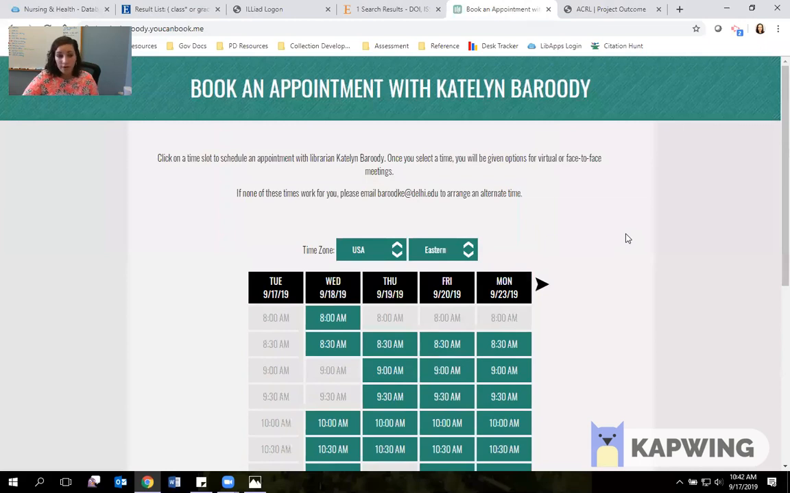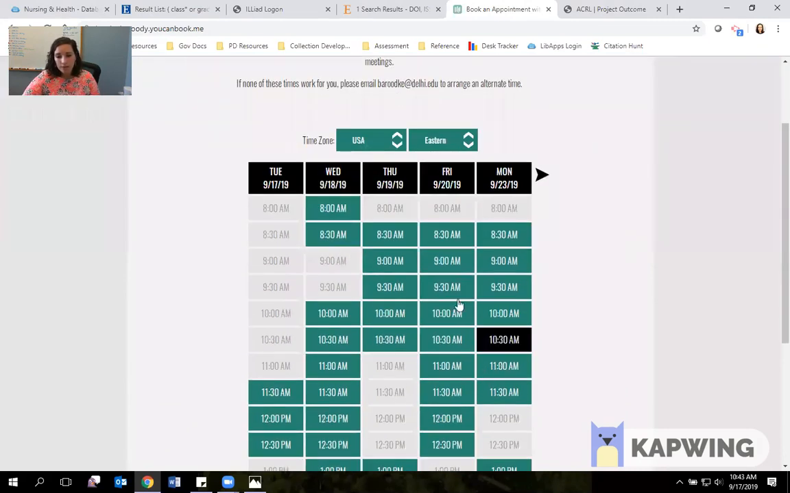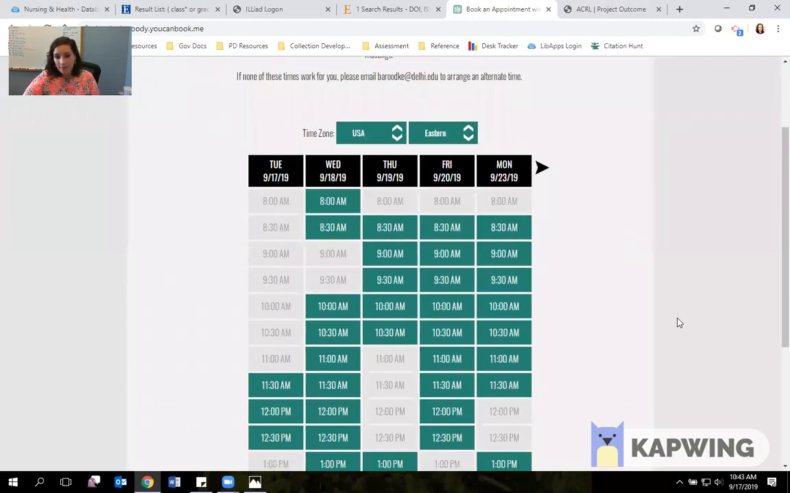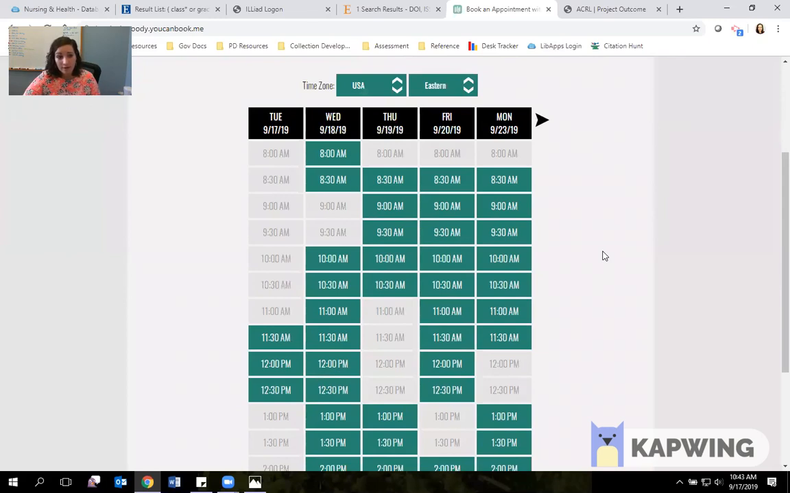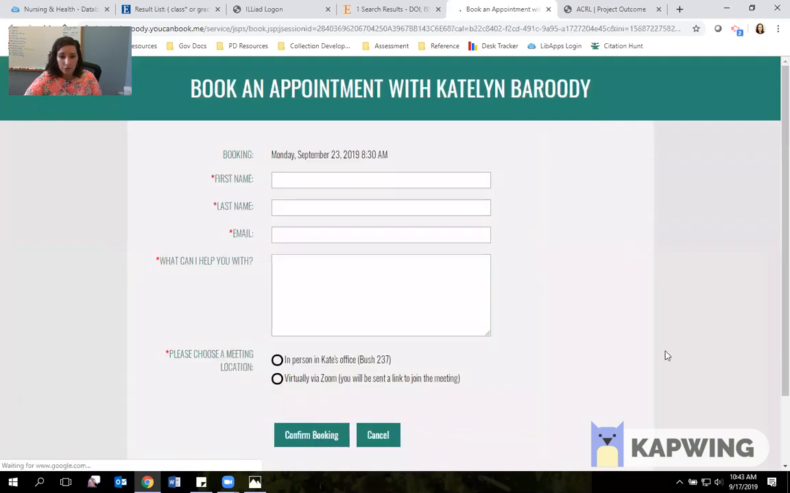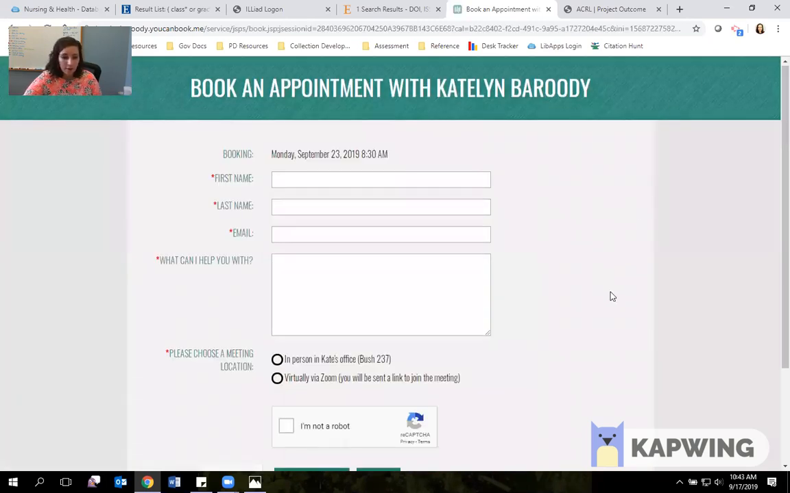And this works for you guys too. I can meet with you via Zoom like this, or in person if you happen to be close to campus. What you do is you just click, find a time. This automatically syncs with my Google Calendar, so it shows you what times I'm available. You can go ahead and click one that works for you. Just fill out what you need help with. Tell me whether you want to meet in person or virtually. And once you submit it, it'll go right into my calendar and we can go ahead and meet at the time you selected. So that's a handy one.